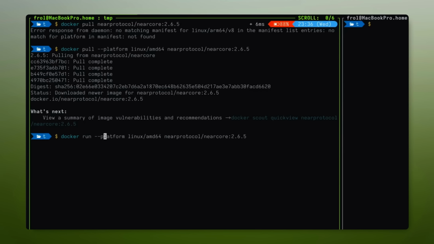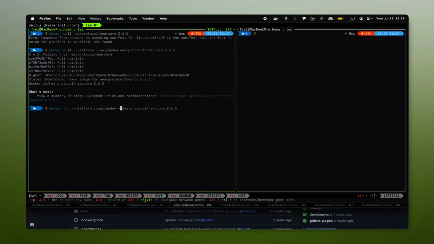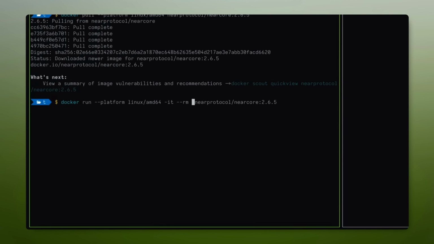When running, I need to specify the platform here too and enable interactive terminal. In my situation, I don't want to keep any data between the runs, but if you wish to preserve data, specify -v and set the folder where you want to save the data. I'm skipping that now. You'll also want to expose the port. The default JSON RPC port for node interaction is 3030, and I want to run bash inside it to interact with the node. Inside the container there's a neard binary.